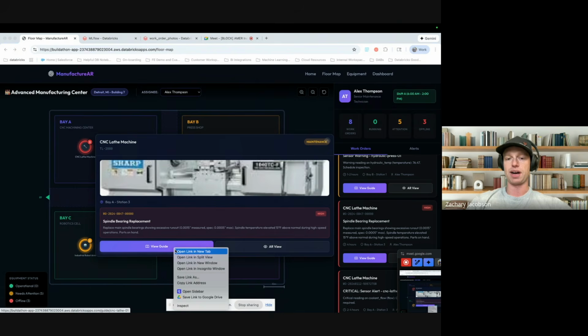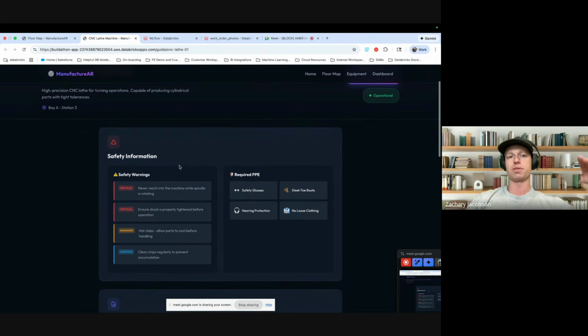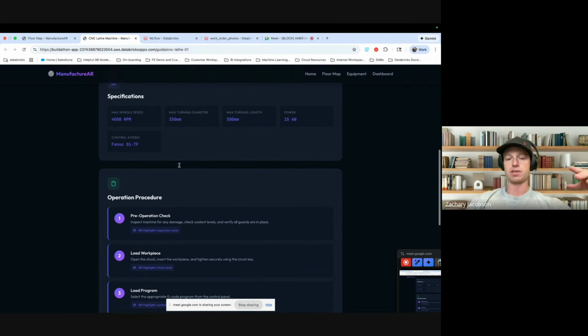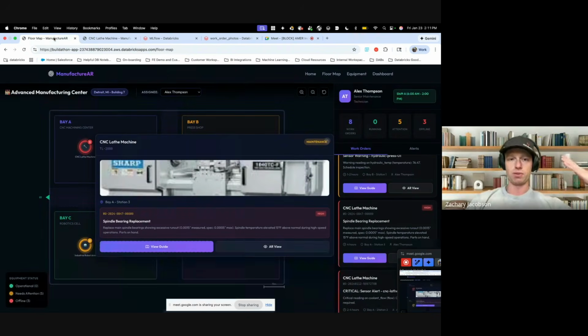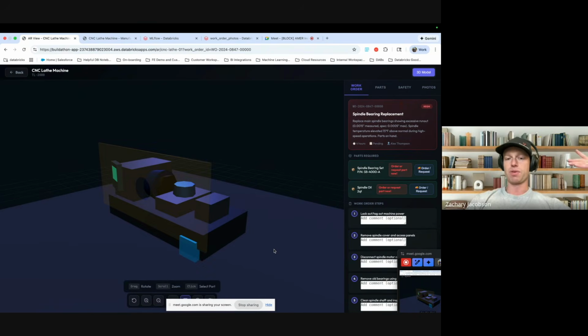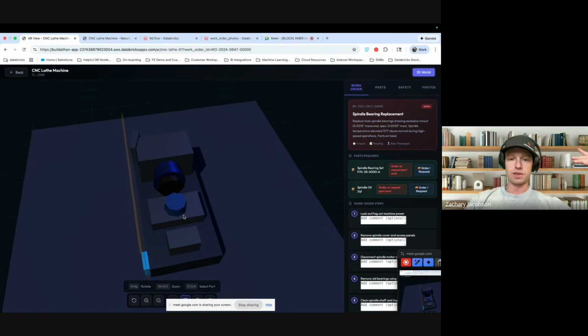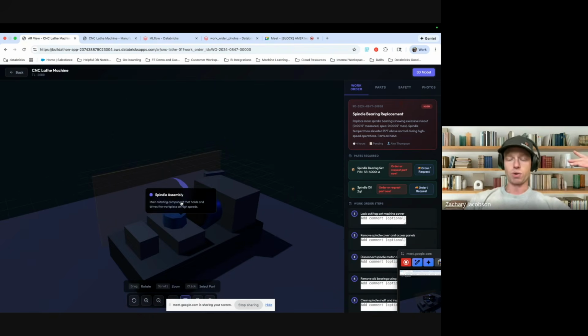The first one is a high-level guide, and this goes over some high-level safety information for the CNC lathe, some specifications, and standard operating procedures. Those are pretty standard. They're easy, right? But the really cool thing, the wow factor here, is going to be this AR view. I'm going to click on this, and we're going to render a CNC lathe machine in a 3D AR view. This would be coming off of a SolidWorks document. You can hover over the different parts. We're going to talk about this spindle assembly today, but this is really crucial for technicians to be able to visualize the problem, right?